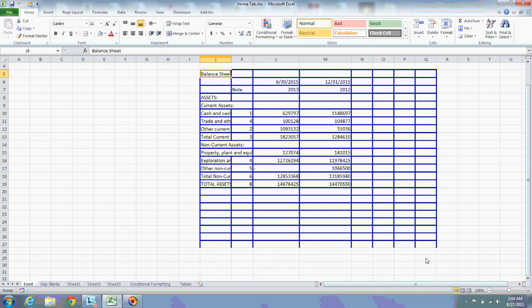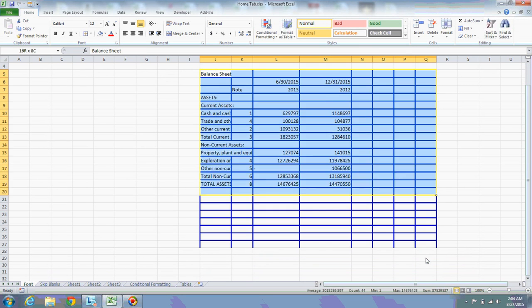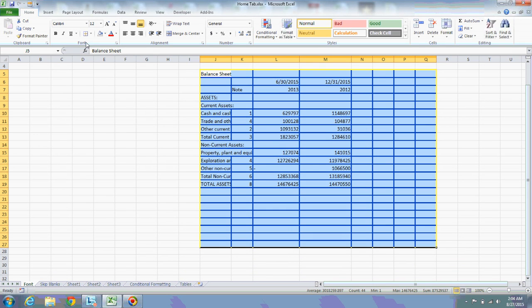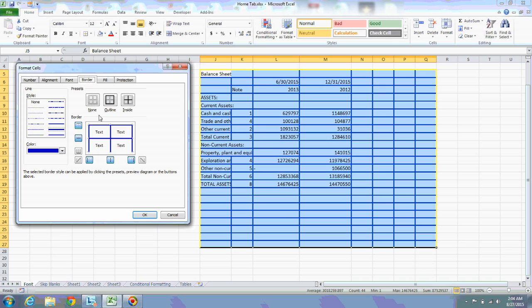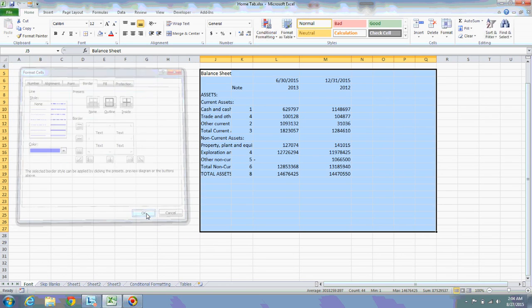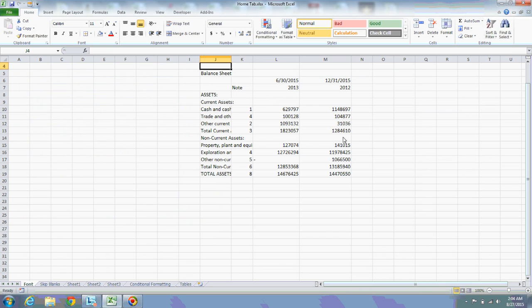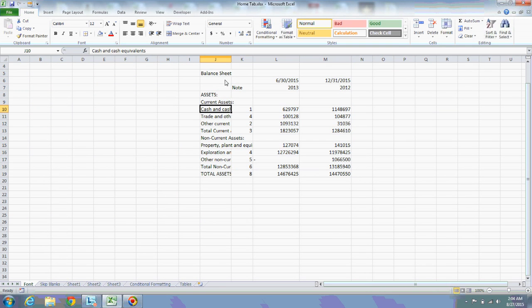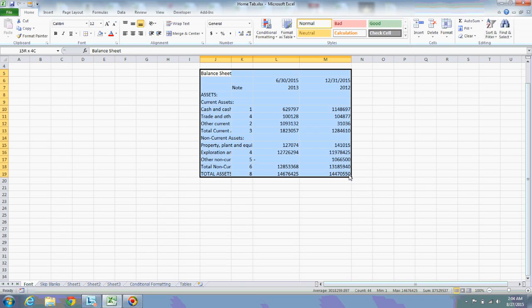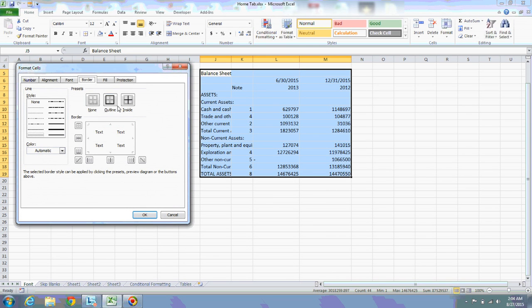I've selected an area. This is my area which has been selected. More borders, and I'm deleting each and every border from here. You can delete like this. I have deleted all my borders. Now see, my borders have been gone. You can also delete the borders or insert the borders using Control 1, that is the dialog launcher.